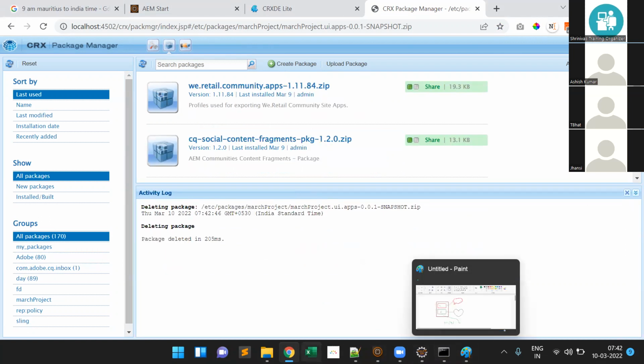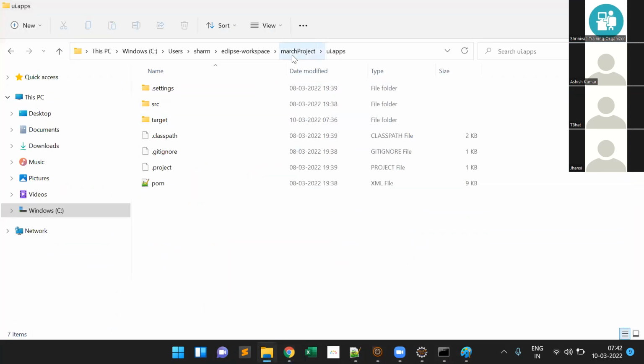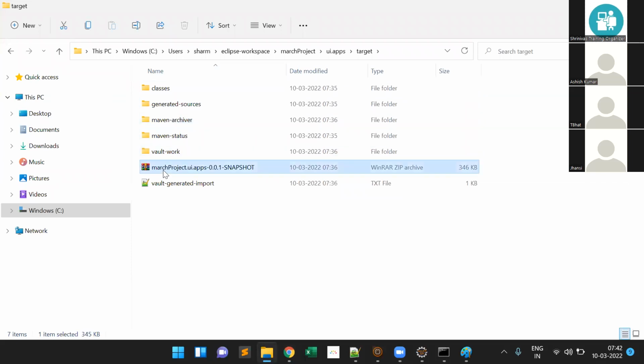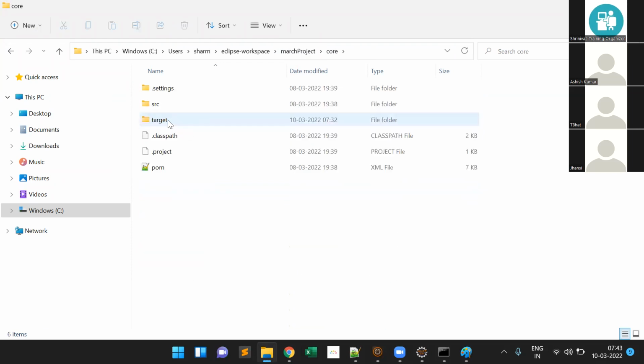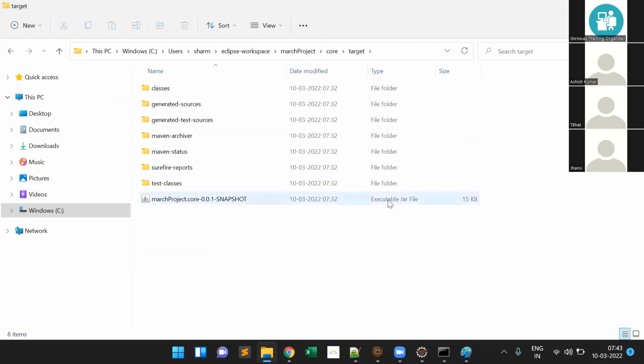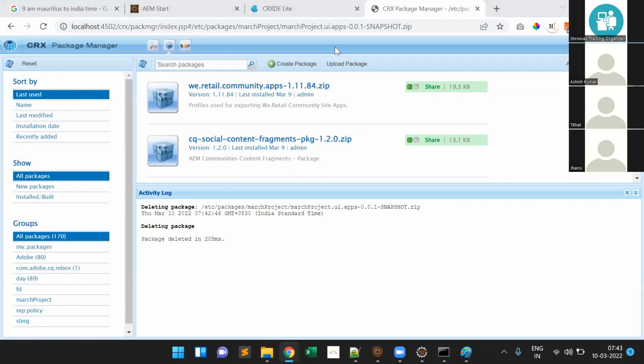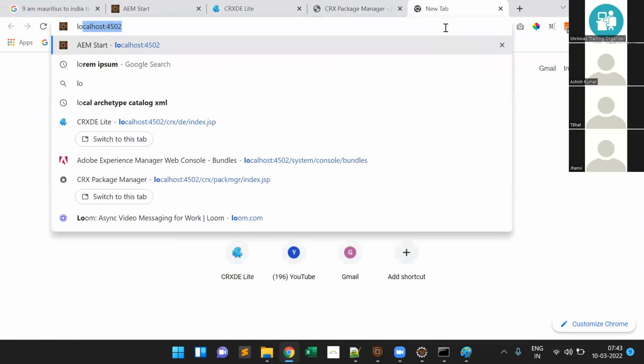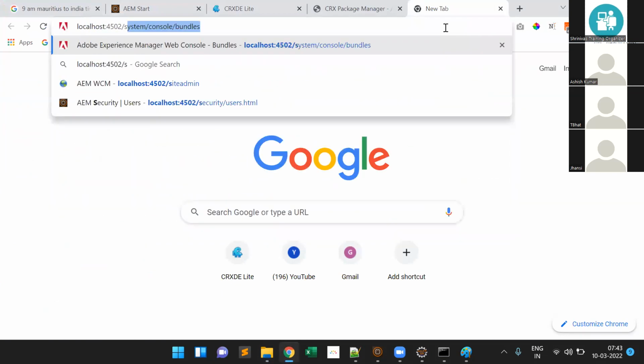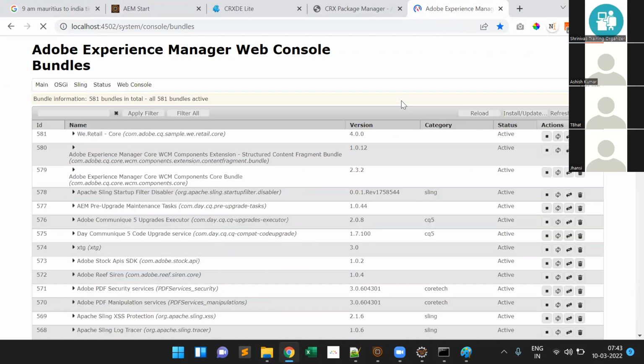And another thing that has to be kept in mind is, if you observe in UI apps, there's a target folder, you have a zip file. And if you go to the code, in target folder, you have a jar file. So understand one thing, the jar file will always get deployed in your system console bundles. This is the place where your jar file would be deployed.